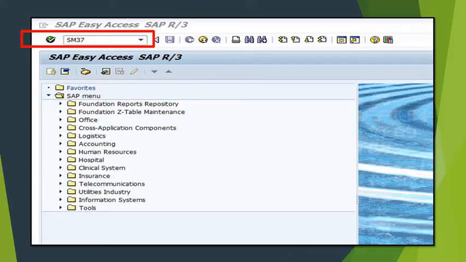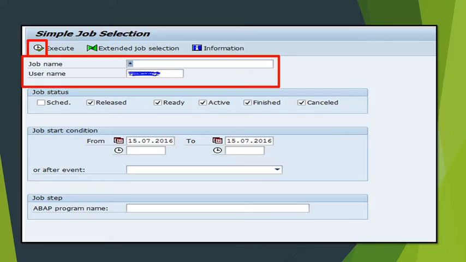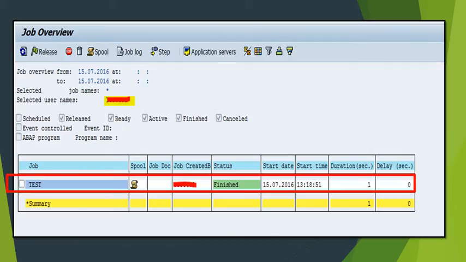After doing that, you can go to transaction SM37. This transaction gives you details about whatever jobs you have scheduled. Here in the job name you can put a star, and in the username you can put your username, your SAP user ID. Click execute. If you want, you can write dates also. I performed this on 15/7/2016, so I put this date, and you can see test.